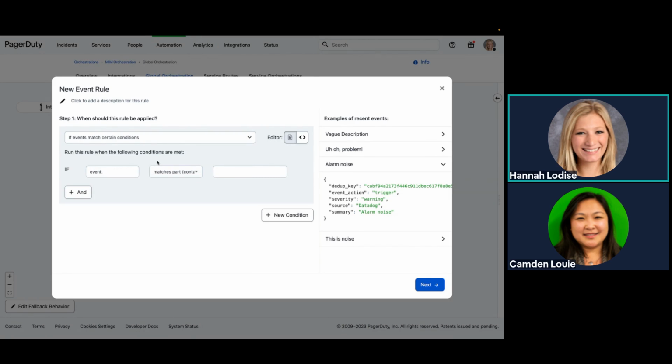But for today, to keep things a little bit simple, we'll take a look at first some of these noisy alerts that are coming into our environment. I see this one is alarm noise from Datadog, and looking at this payload, I see some more alarm noise from Splunk. Now, as that central IT team, I know that these teams probably don't need to be notified about this noise. So at the global level, I might choose to suppress this, making sure it doesn't ever reach their service and they don't need to be woken up in the middle of the night about something that's just noise.